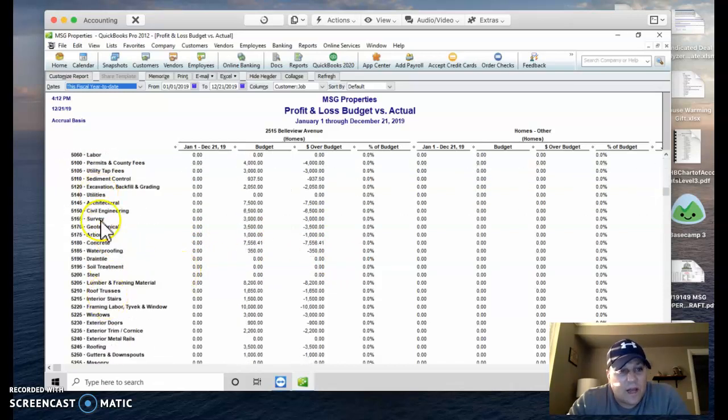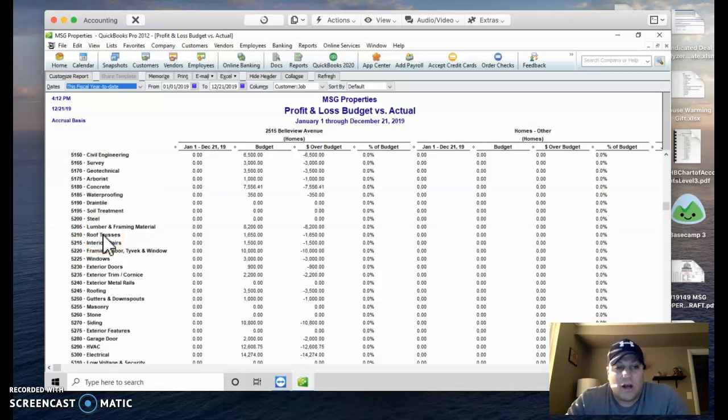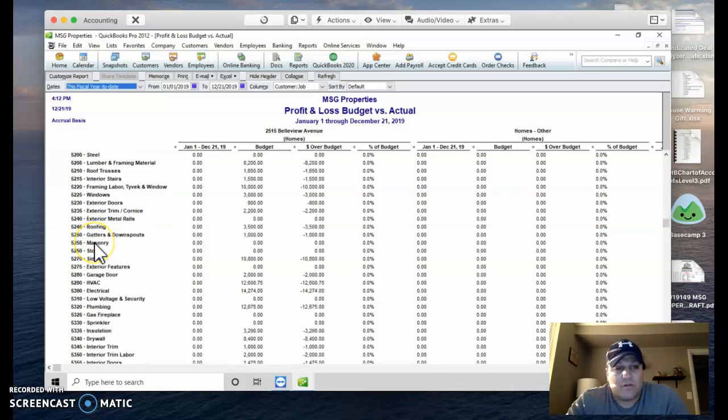So all of these sub-accounts are going to get deeper and deeper into job cost accounting, which inevitably is going to show true profitability of the project. It's also going to really help you in the future so that you don't have budget busts and to really fine tune your numbers.